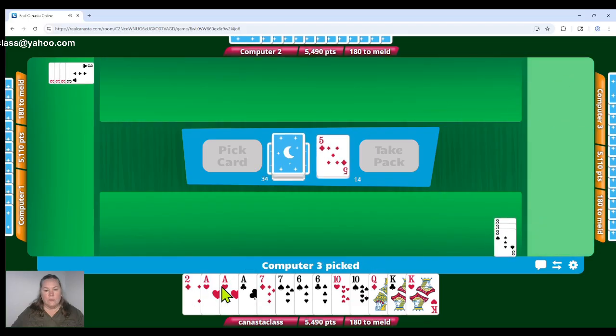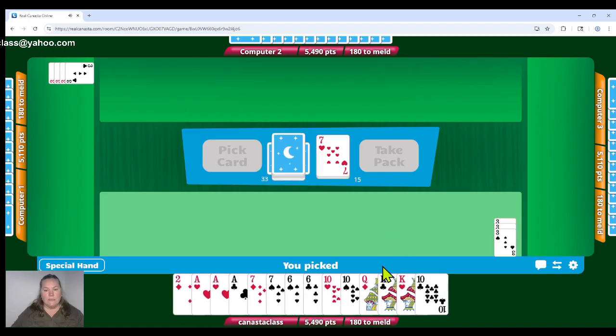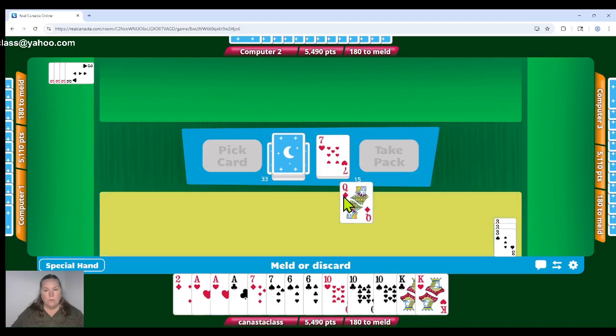When you have wild cards, you have to have what? Pairs of wilds, pairs of aces, pairs of 7s. I'm going to get rid of the queen.